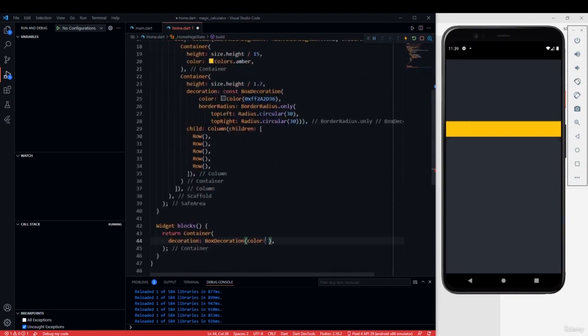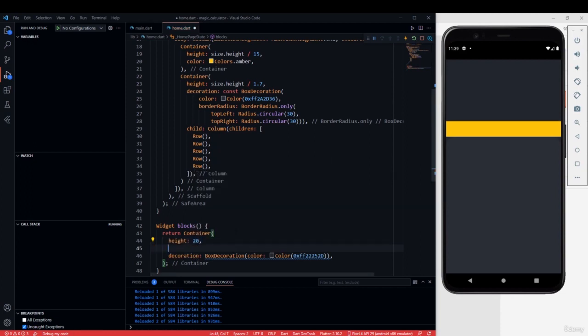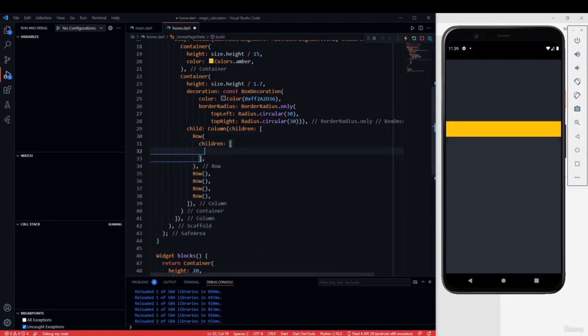Copy and paste. Right now you can't see anything because it doesn't have a height and width, and also this block is not being called anywhere. So let's give it a height of 20 and also 20 for the width because it's a square, right? Let me call this widget in one of the rows so that you know how we will be using these. Let's make children and call this Blocks.